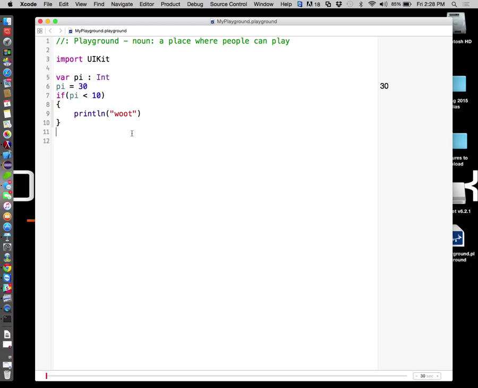Okay? So, syntax for conditionals: if, opening parenthesis, Boolean expression, closing parenthesis, opening curly brace, one or more statements, closing curly brace. So that's how we ask questions in Swift. Make sense? All right, now loops.